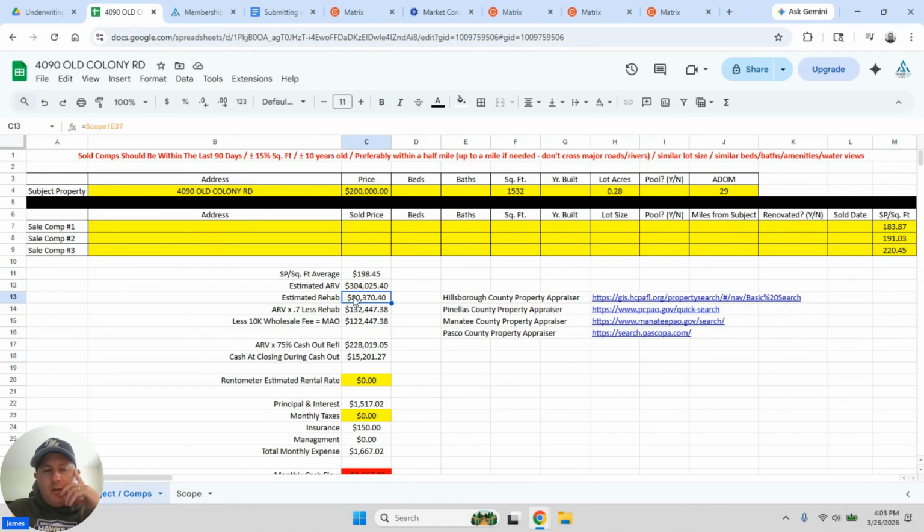And so how this works is we go ARV times 0.7. Now, I'm not going to dive too much into this, but some investors are 70% all in, some are 80% all in. Depends on who you're talking to. Again, understand who your investor is. Cash buyers can typically go 75 or 80 because they don't have all the closing costs. People who use hard money and leverage usually have to be more conservative because they have those upfront closing costs.